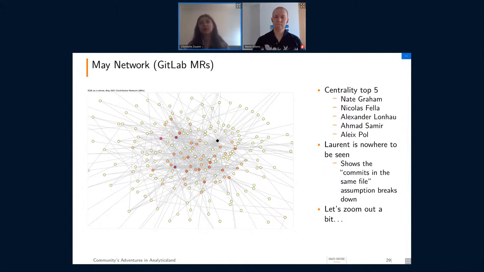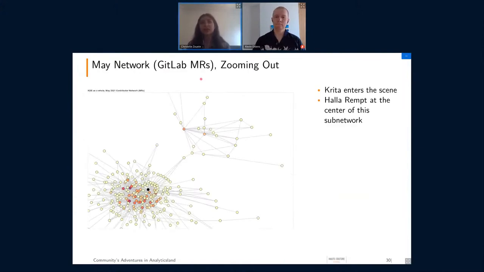But then let's zoom out a bit. This is the subnetwork for Krita. This is where Krita enters the scene, and we have right here a person that's very central, and this person is Hala Remt, who answers a lot of merge requests and pretty much is very active within Krita.